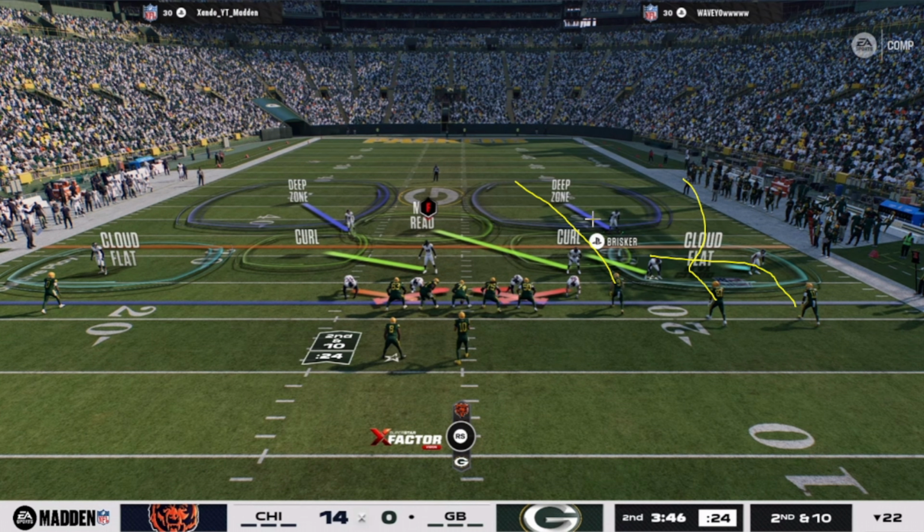So who I like to use there in cover two, it depends, but usually it's the safety on the strong side. All right. Sometimes I'll use it as safety on the weak side. Sometimes I'll use the corner on the weak side, and sometimes I'll use the corner on the strong side. And again, this course will dive into the subtleties of cover two and how you can make it play better based upon the user. All right.